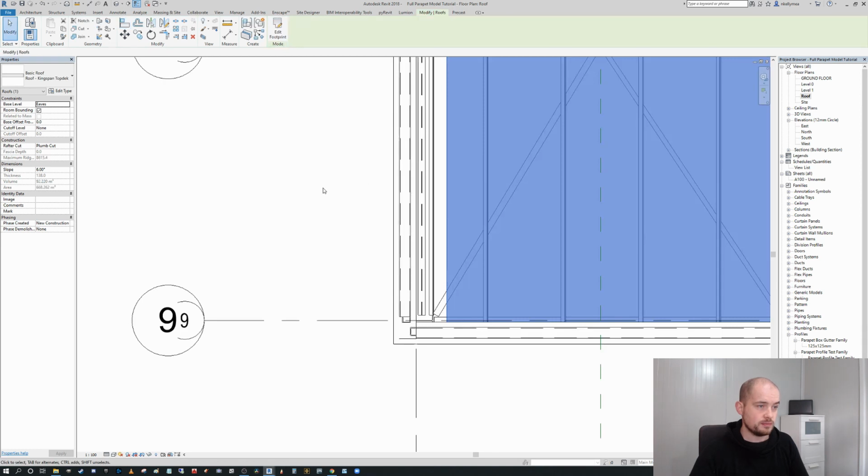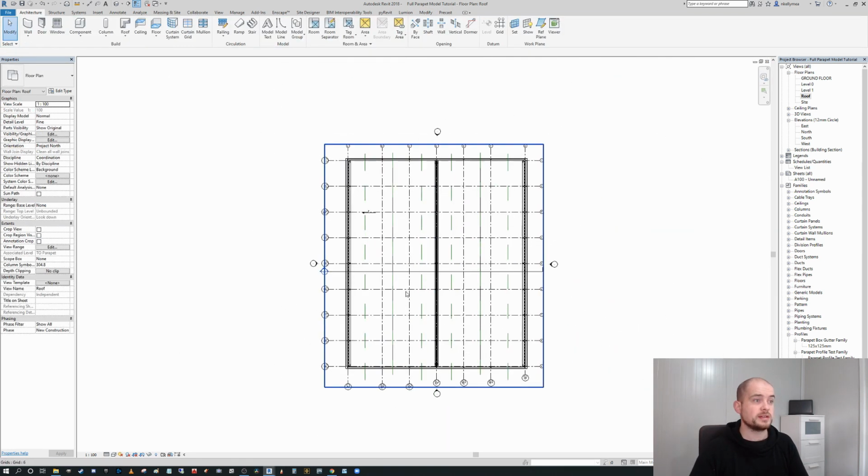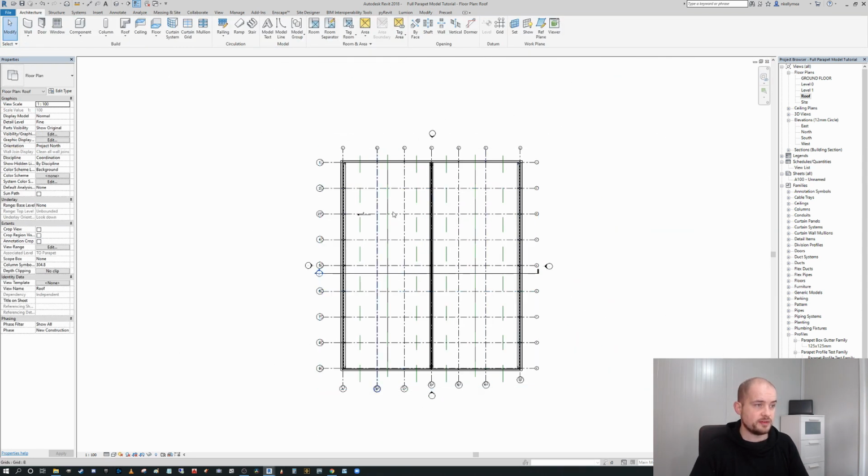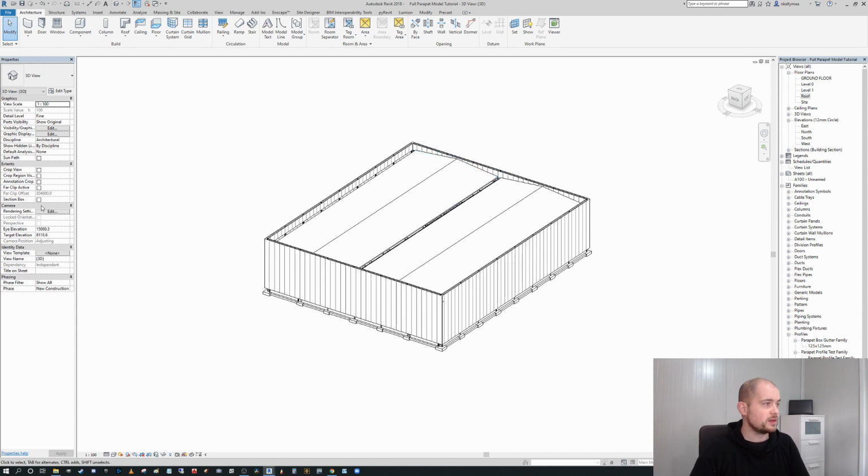And now I'm going to finish. And you can see now that we've created the second half of our roof, but we don't necessarily have the exact level, the offset value that we need. So going to our 3D view here, okay, I'm going to turn on the section box.